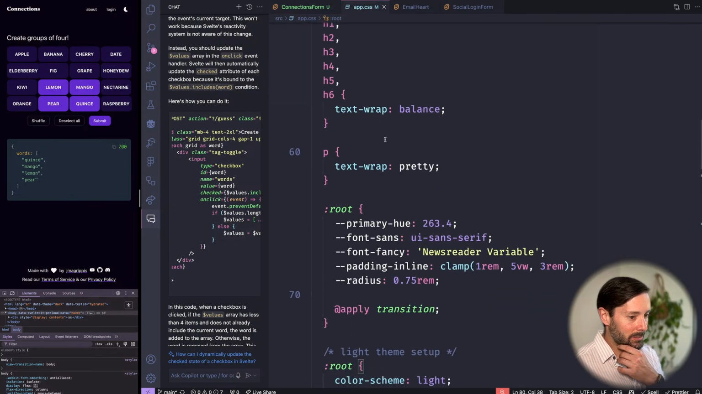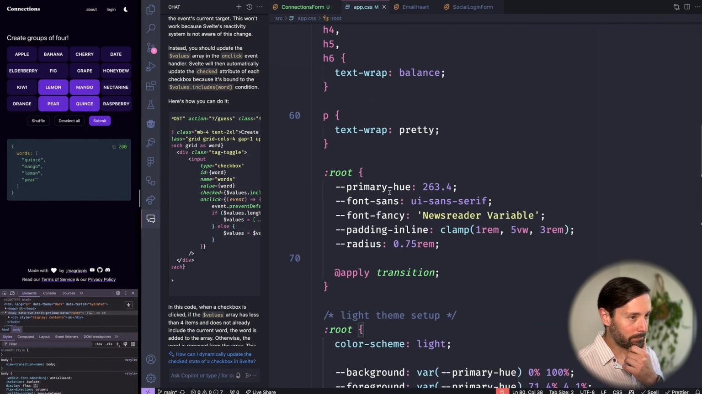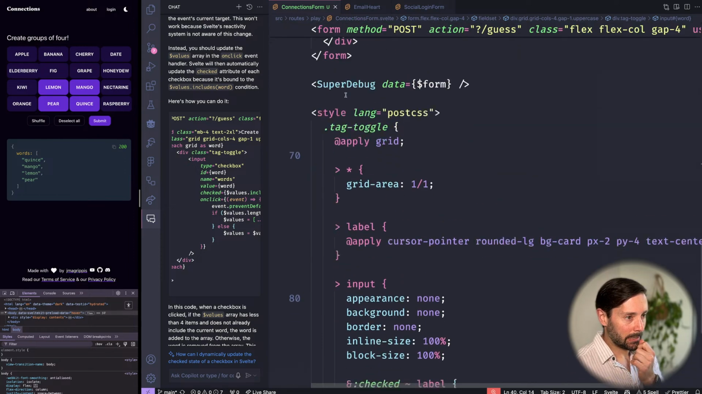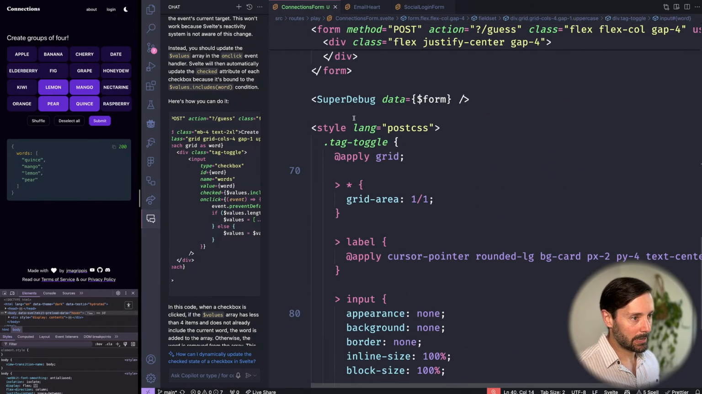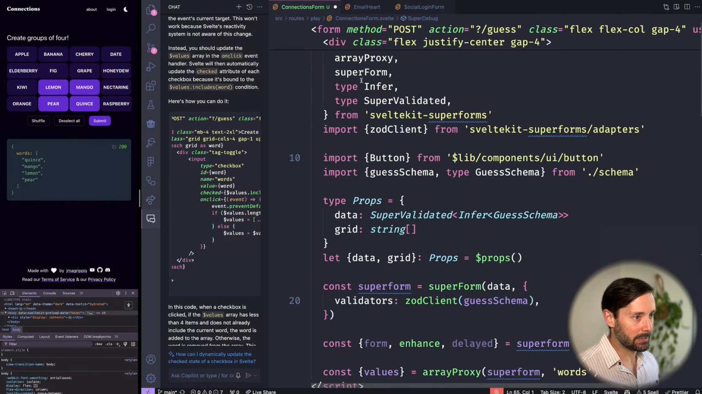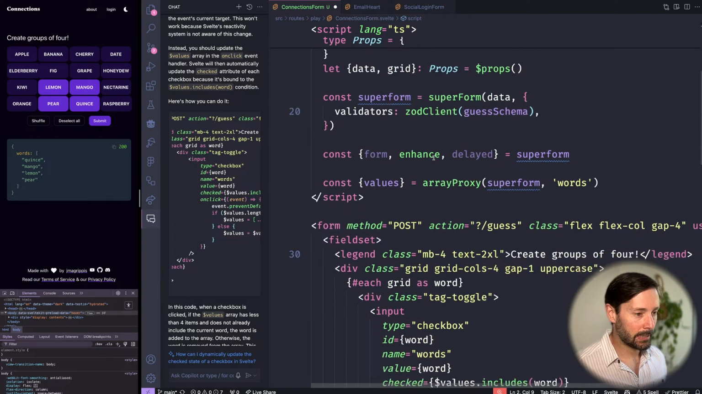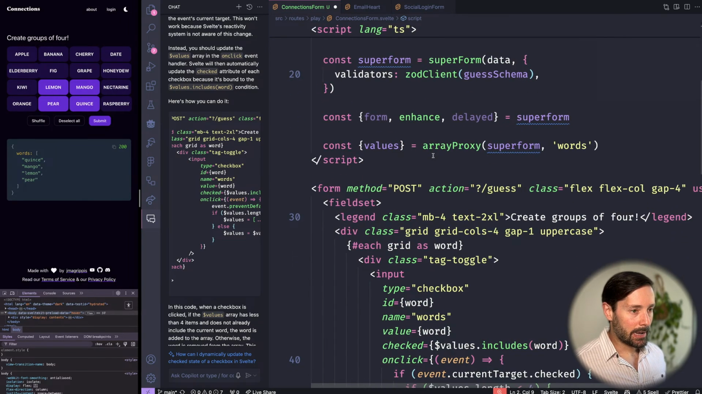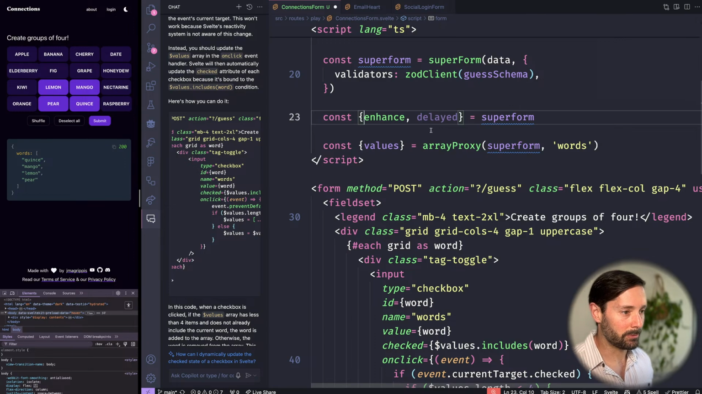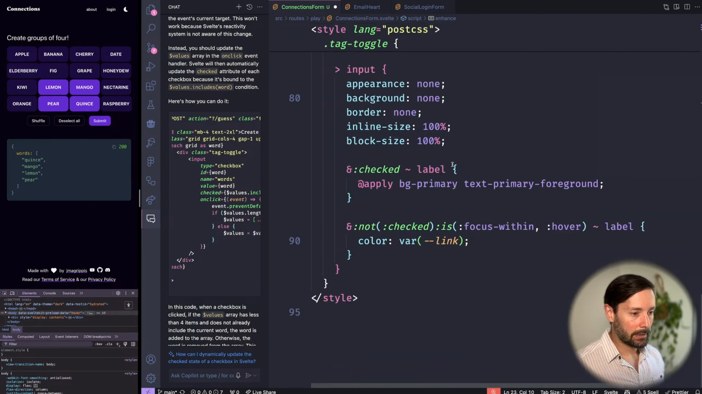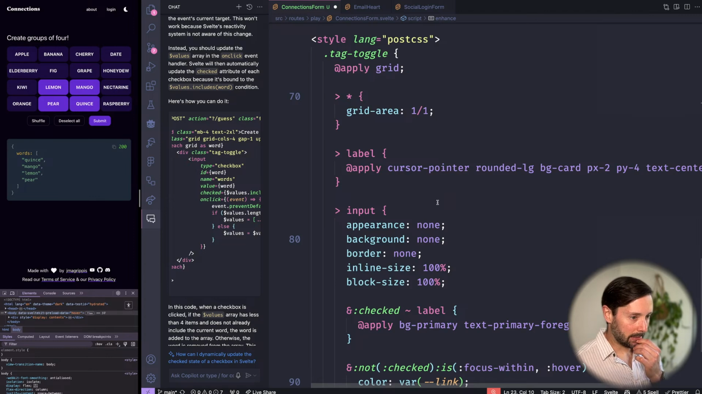What else do we want here? Just looking around. I think we don't need super debug anymore. I think we've successfully solved this. And oh, we don't use the form, we just use this proxy. Interesting. And what else?